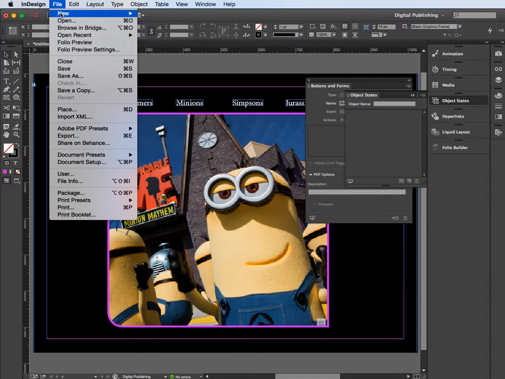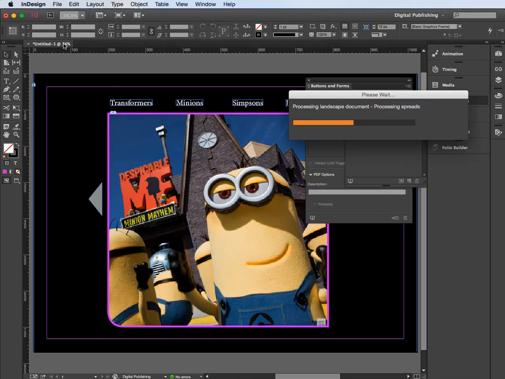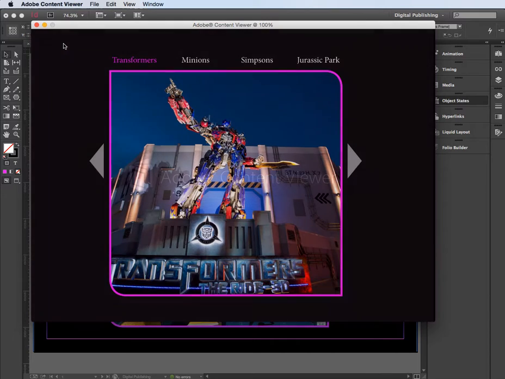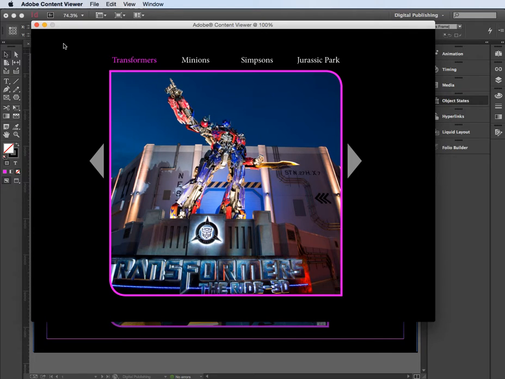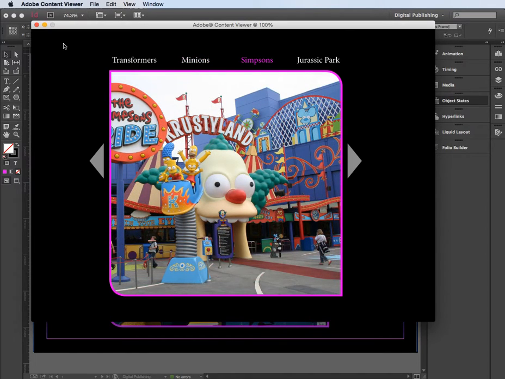So let's just do one more final check on that, Folio Preview, and let's see if that now goes in the correct order. So there's a lot of things there that I've shown you. You don't need to make it as advanced as that. You could have just done simple arrows either side. You don't need to use the text, but if you did, you could add that. Now hopefully it's going to go in the correct order, and it is. Look, it's going from Transformers to Minions to Simpsons to Jurassic Park.